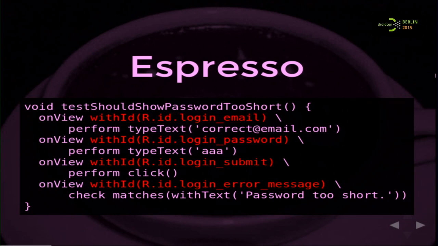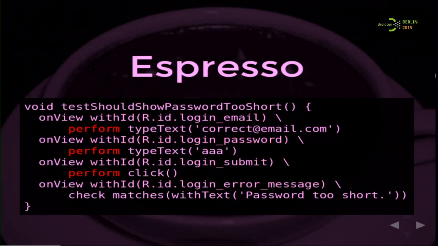And then you have two options. The first is you can perform an action, for example, type text in an email or password field, or click a button. And then, after all the actions are done, what would a user normally do? You verify or check what happened. So in this example, we check that our login error message view contains some text. Simple, right? Looks good.